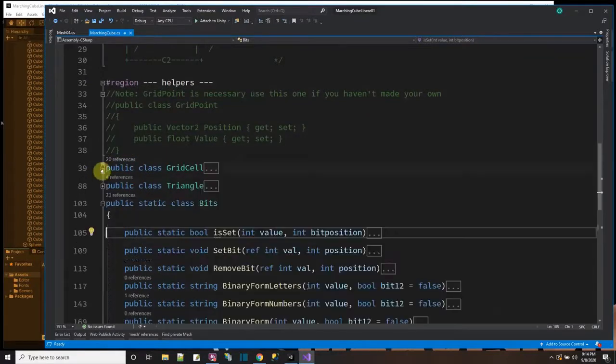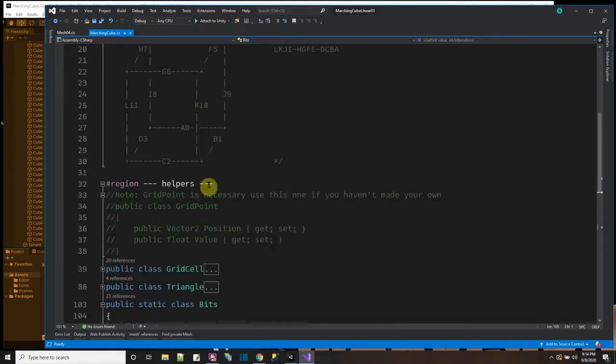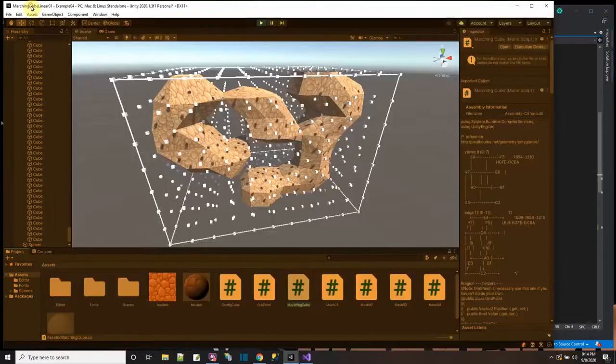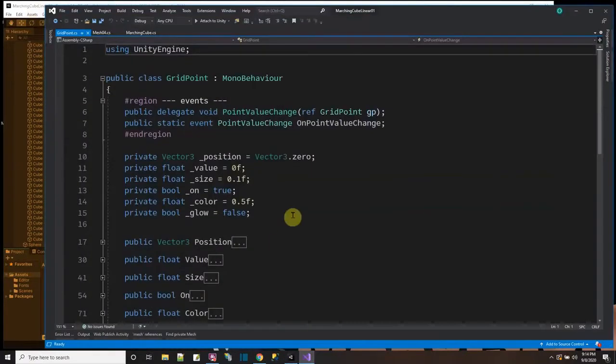So I need information for each grid point. It needs to hold the value and the position of the grid point. Those are the two things grid point needs to have. Now mine's commented out because I wrote my own grid point class right here, which has more things.